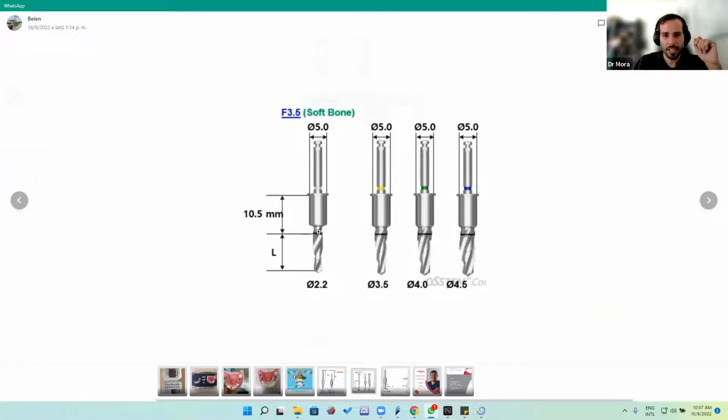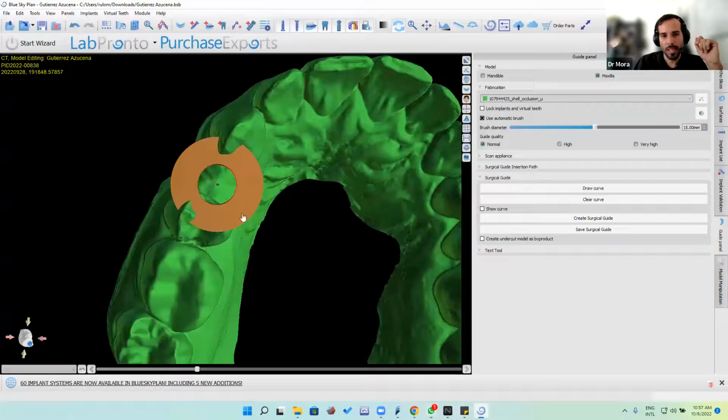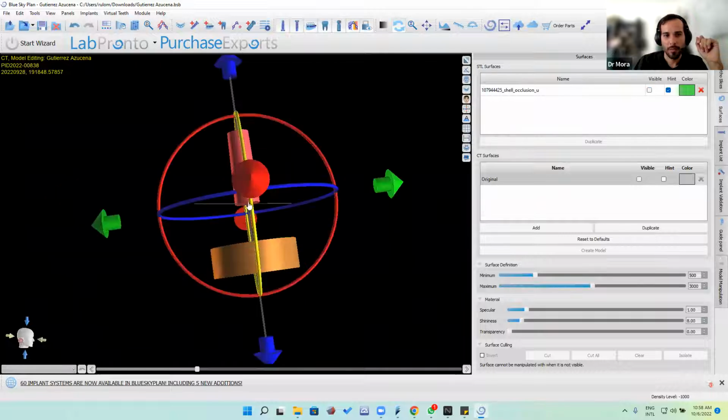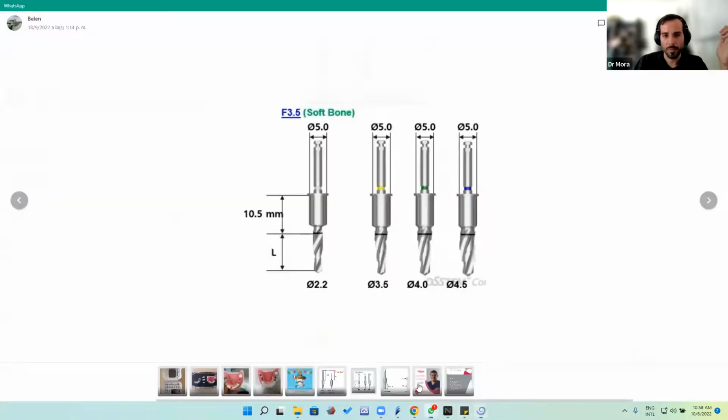And the other thing is the offset. The offset will be the height, or your limitations for your drilling. For example, the drill stops here, but you need to create the same space. I'm going to remove this from here, where the platform of the implant ends and where the drill stops. So the stop of the drill, you need to create this size, okay? So I know that my offset is 10.5.